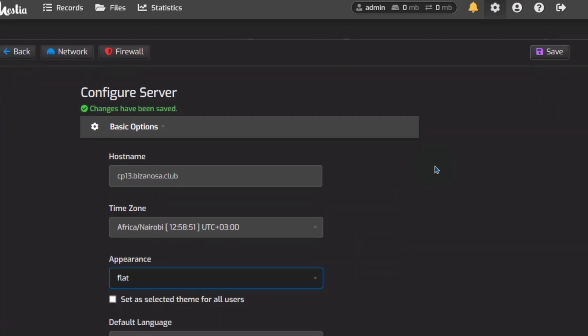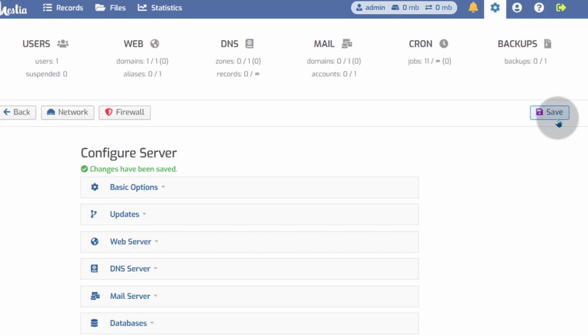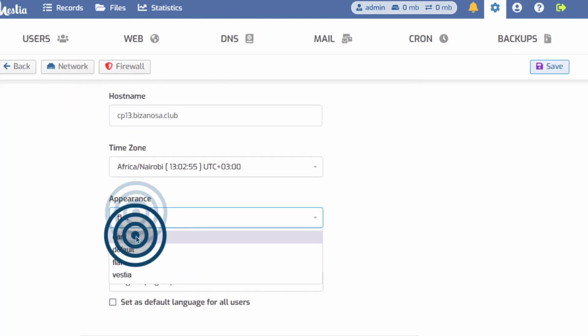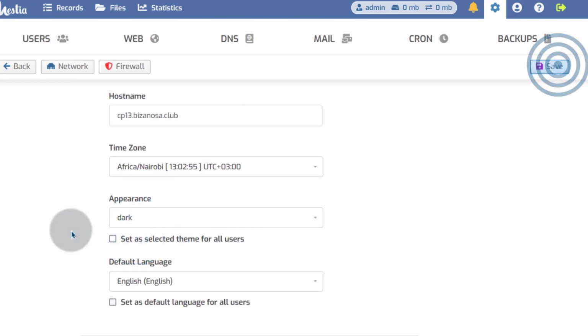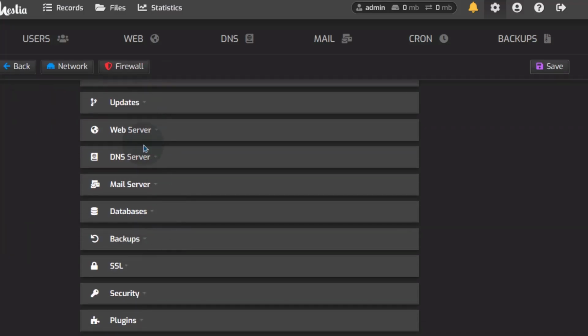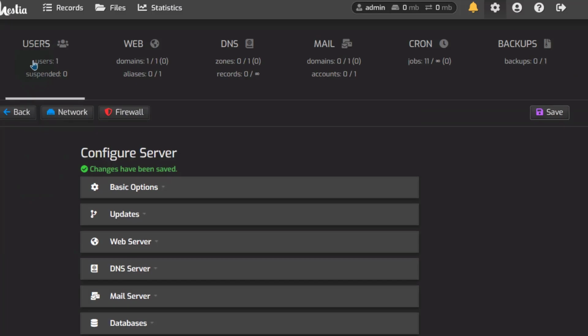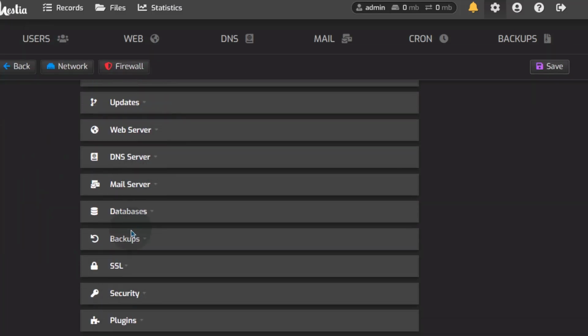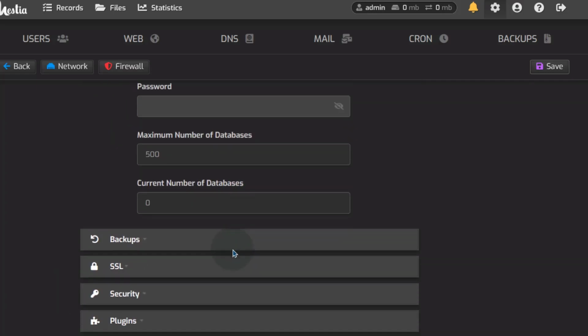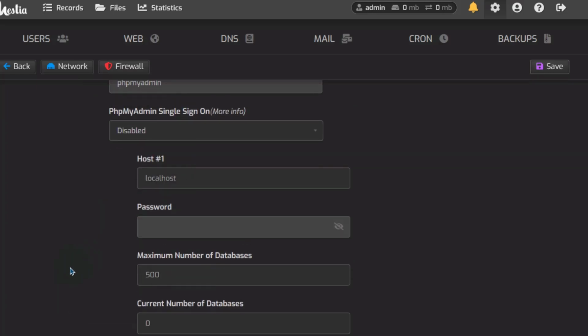You can change your entire control panel. Okay, so I prefer the dark theme, so I'm going to come back and I will use the dark theme. Save. You can also do this for users. If different users want different themes, they can do that. When they go to their user profile, they can change the theme there as well. Databases, you get the idea. If you want to change anything here, you can change that.